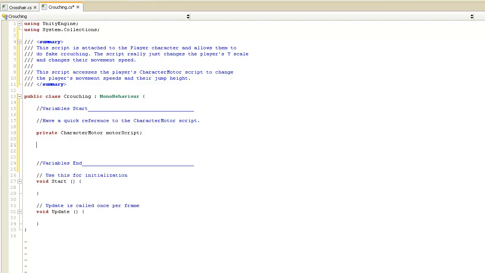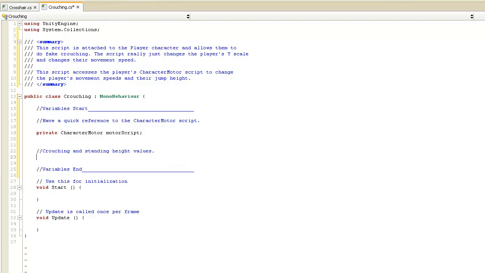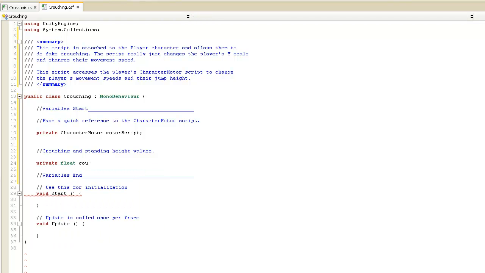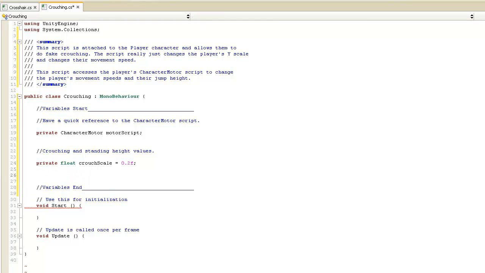Then for the next one, I'll write a comment here that this set of variables is crouching and standing height values. Private float crouch scale is equal to 0.2f. Private float standing scale is equal to 0.4f.